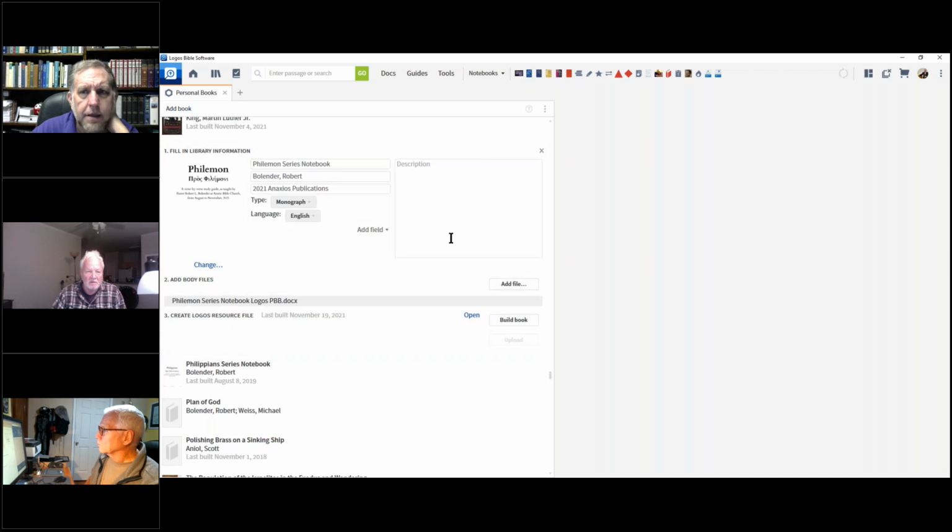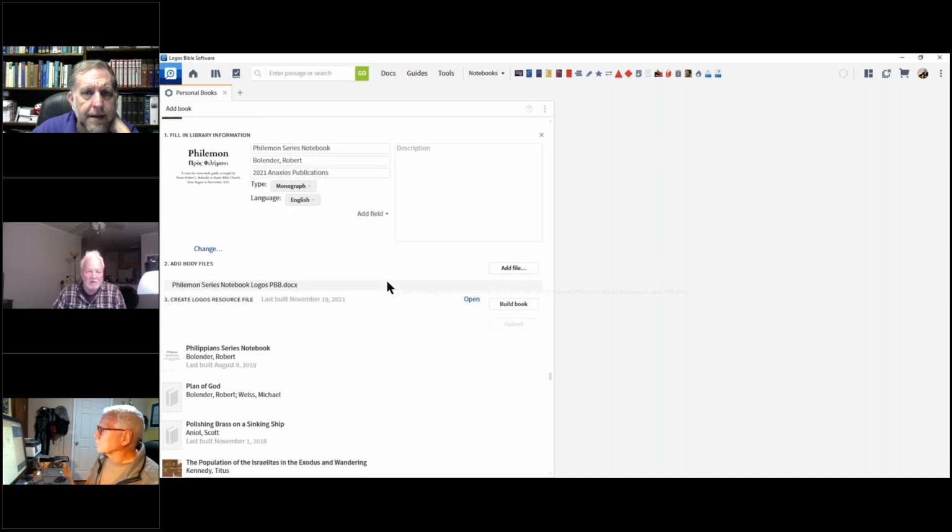When you add a book, it's going to bring up an entry utility very similar to what you see on the screen here. You just need to fill in the library information with a title. You can call it the same thing I call it or not. It's up to you. I just call mine Philemon series notebook, Hebrew series notebook, etc. I try to have consistency so that it shows up the same way in my library. And then author, Bollinger, Robert, Bollinger, Bob, whichever you prefer.